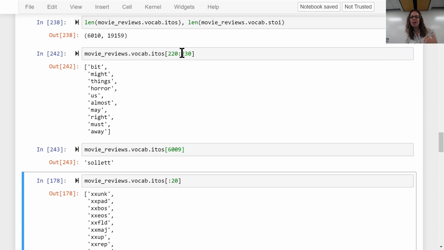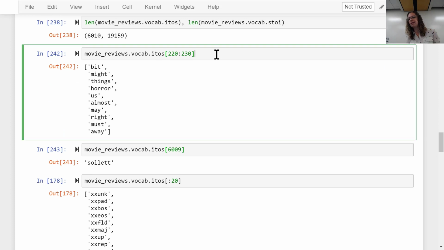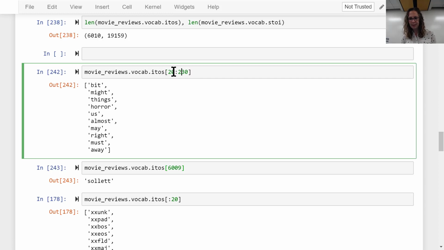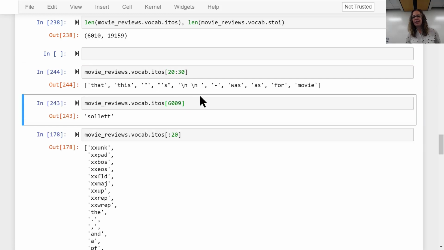And actually, from what I showed before, does anyone want to guess what order these seem to be in? Frequency. Yeah, so we saw, and let me put it up here so you can see again, that the early ones, 20 to 30, look like very common words that you would see, such as movie, that, this. So these are probably ordered by frequency. Importantly, it's this mapping of, okay, when we have a number, how do we find the string it corresponds to.